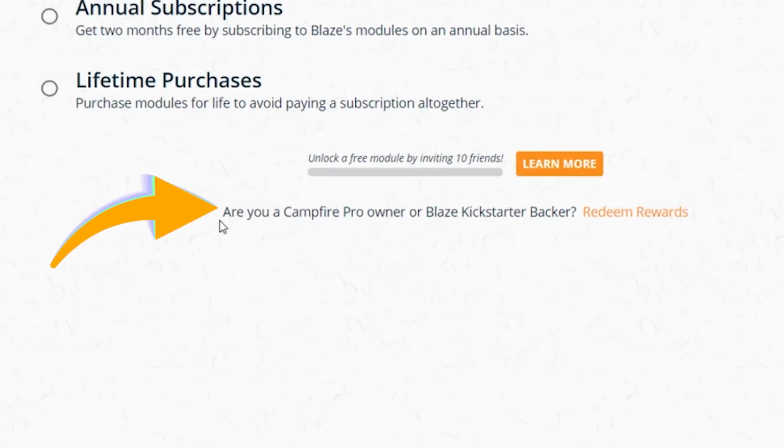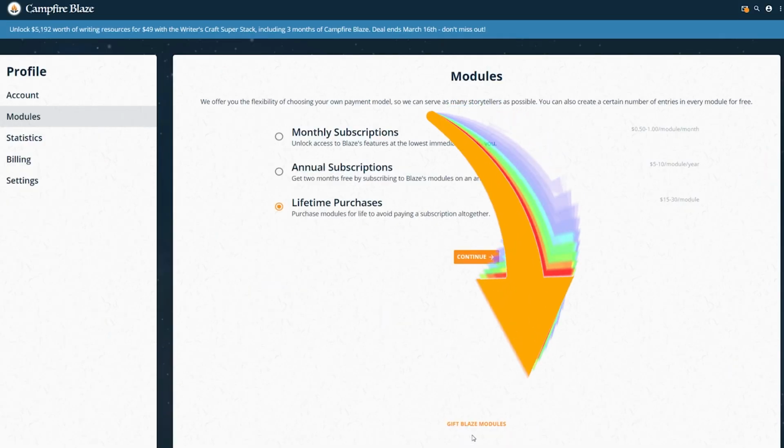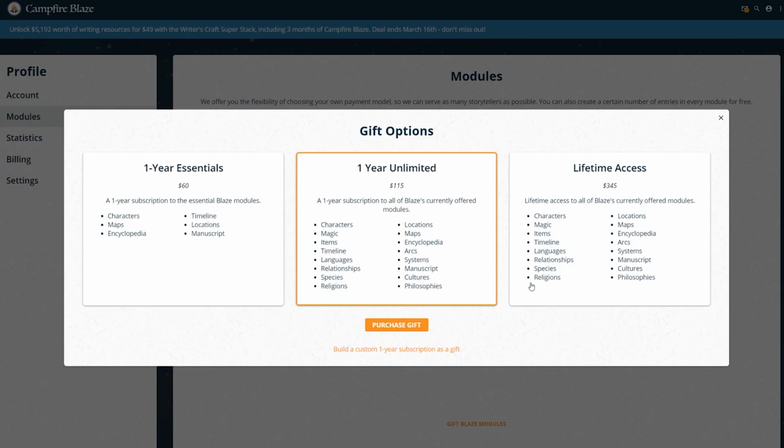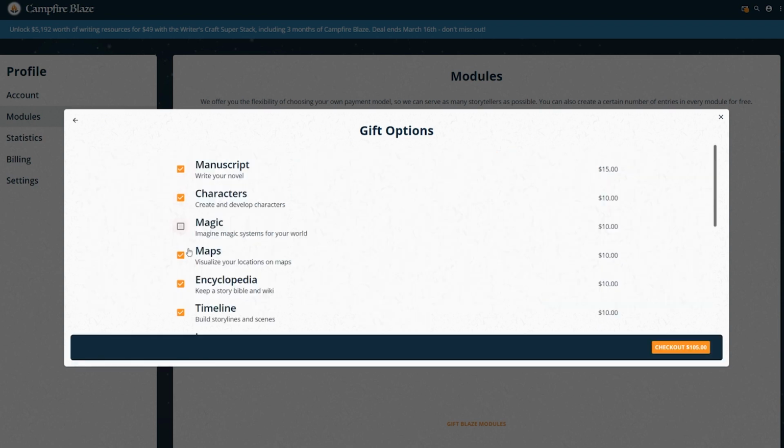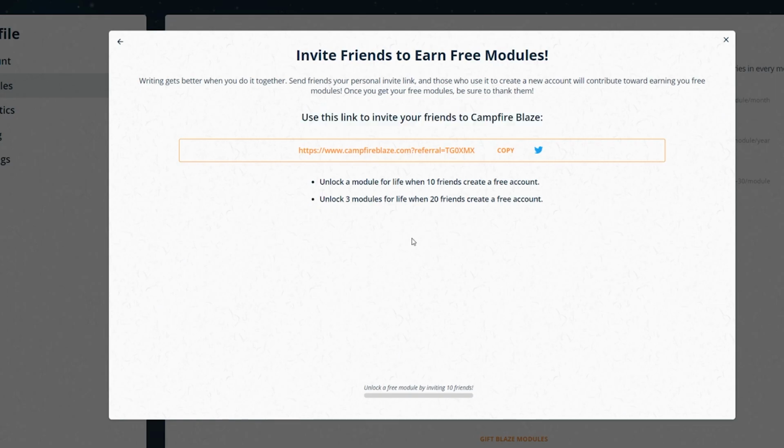You can also get 3 free months of Blaze if you owned Campfire Pro before Blaze launched. There's also a system where you can gift yearly subscriptions of any and all modules, so you can put that on your wish list. And you can invite friends to earn free lifetime modules if enough friends sign up. This is honestly the most flexible subscription system I have ever seen, and I love it, and I really wish that more companies would do it.